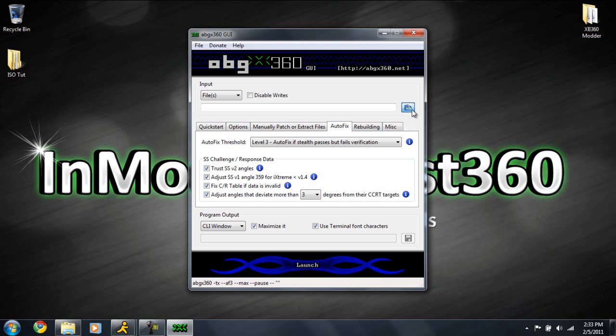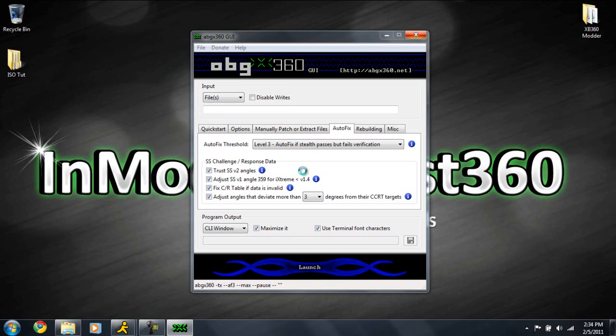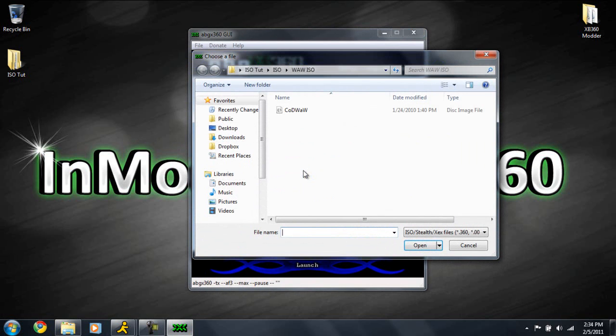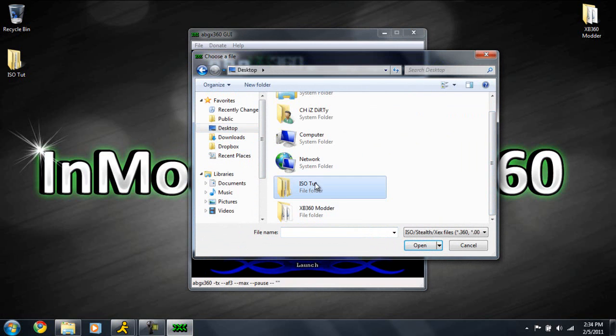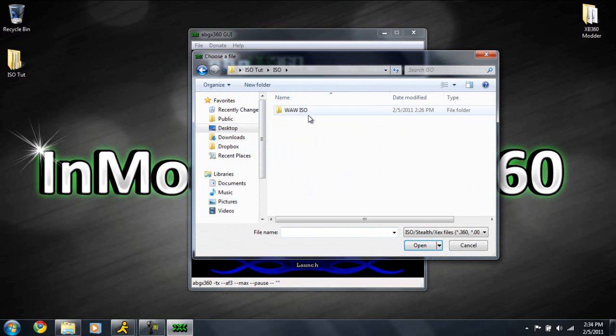So go ahead and click up here on the folder, and now we're going to open the file that we just extracted. So this is going to be under our ISO TUT folder, wherever it's actually located for you. So I'm going to redirect back to my desktop, and I'm going to scroll down and go to ISO TUT, World at War ISO, and as you can see, we have our disk image file here. So go ahead and click on it and click open.